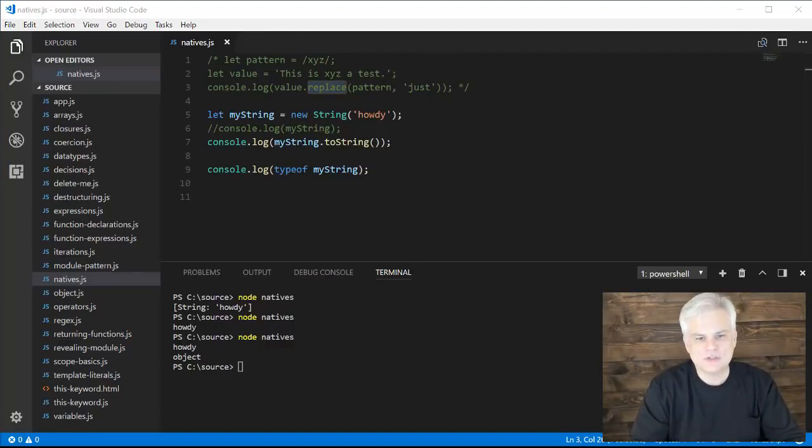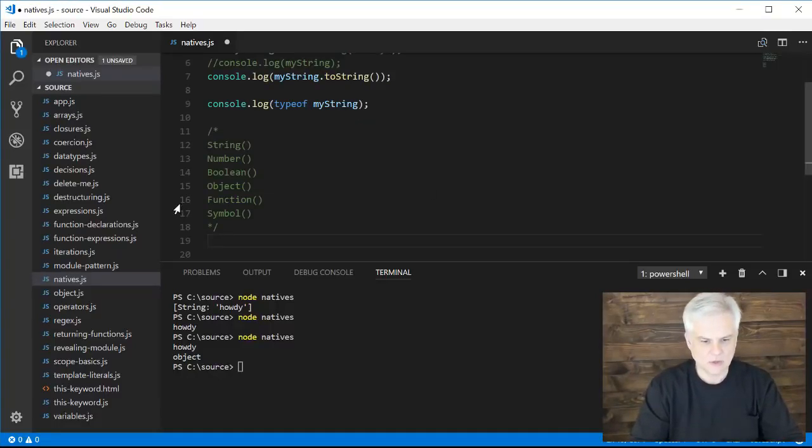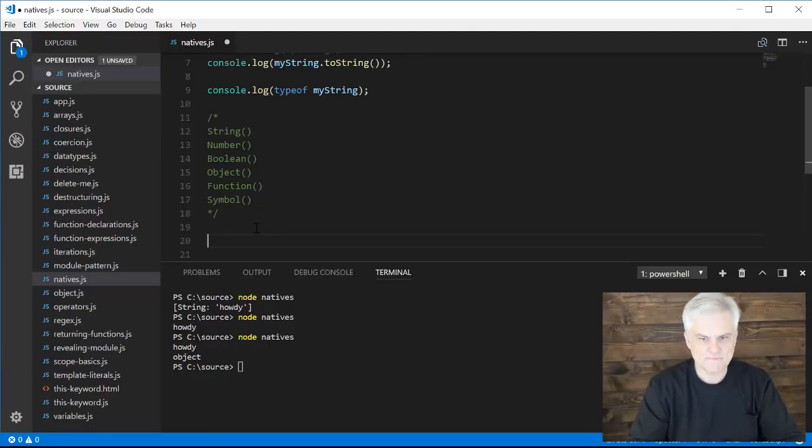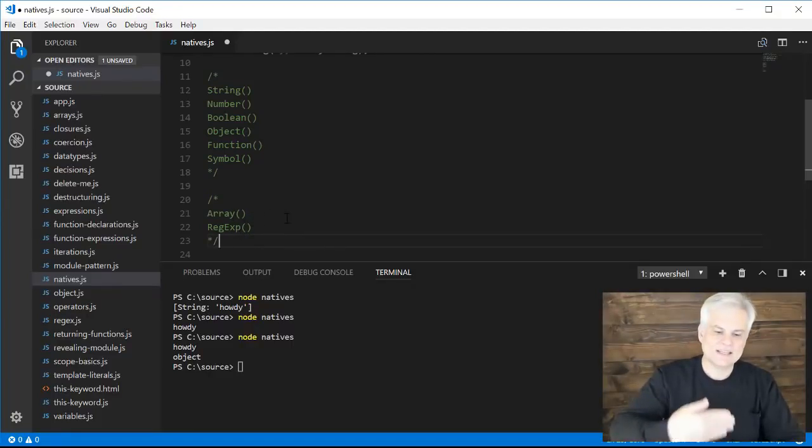And so just real quick, here's a list of those built-ins, those natives. All right, so it includes, corresponding to the primitive, string, lowercase s string, number, boolean. There's also an object, a function, and a symbol. And then there are built-in natives that do not have primitive versions. The primitive version, as you know, of array is object, and the same with regular expressions here, regex. But it does provide this native built-in with extra functionality for our arrays.